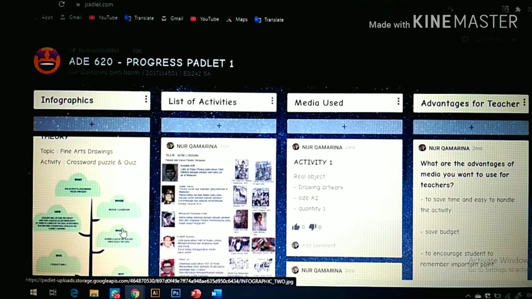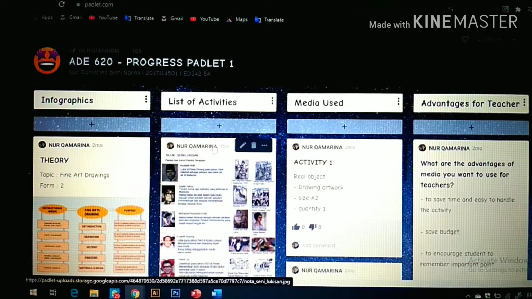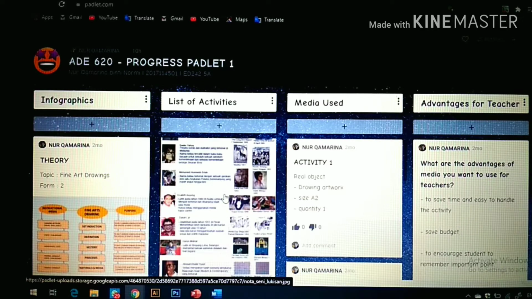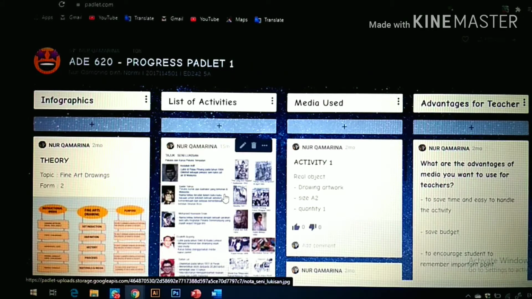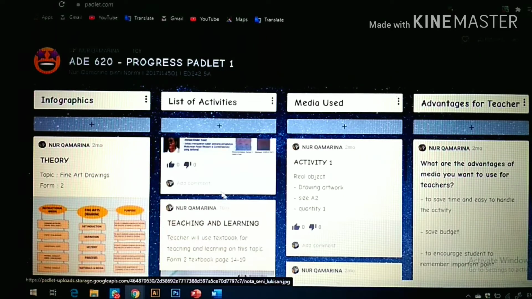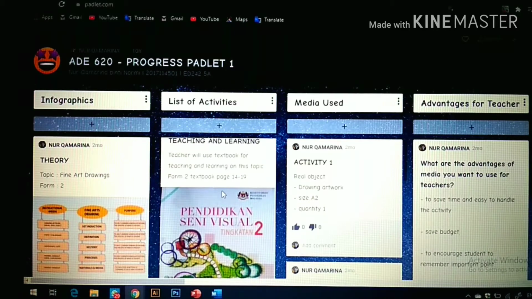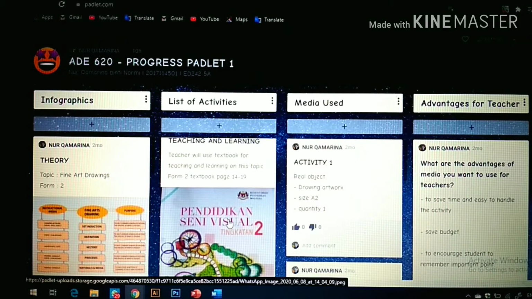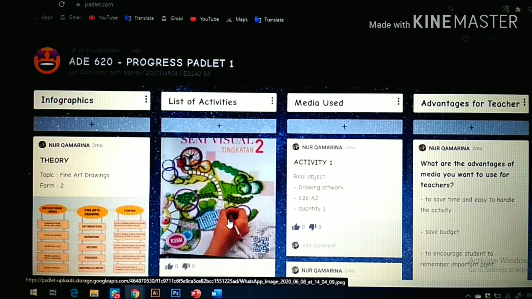In this project I'm going to use traditional media. So this is my list of activities. I will give students printed handouts with some more information. And for my lesson, I will use textbooks: Form 2 textbook page 14 until 19, which is the fine art drawing topic.